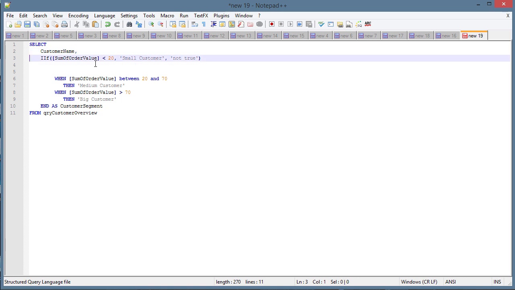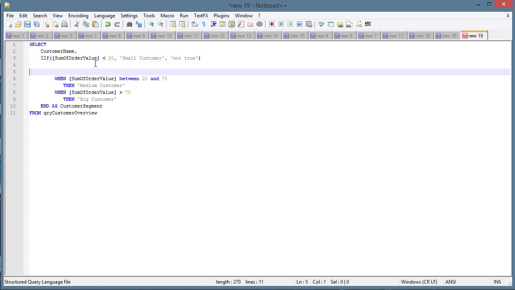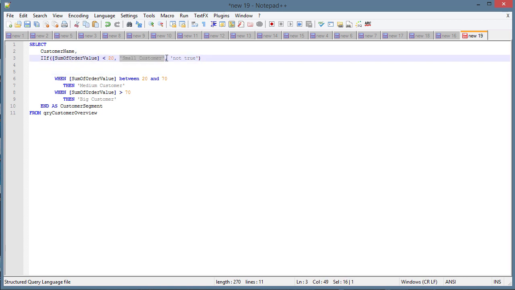So this would be a single immediate if call in Access. But we've got multiple expressions that we want to evaluate, and the immediate if function only allows you to evaluate one expression and then output a value if it's true, or another value if the expression was not true. So I can rewrite this query using immediate if, but I would have to use several nested immediate ifs.